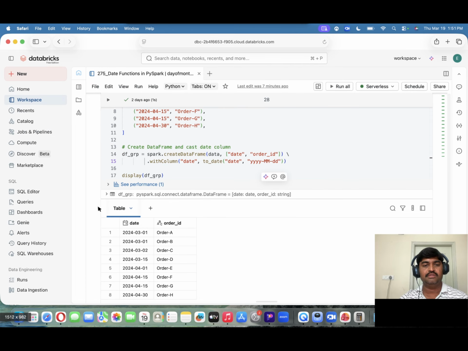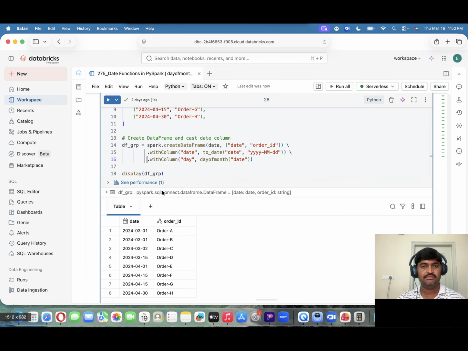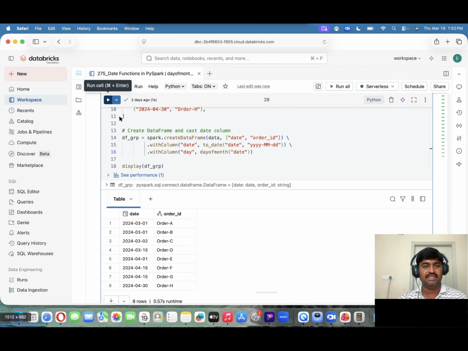So on top of this, here only, I will add one more withColumn, and withColumn on day on the same. I will give a new column that is day, using day of month on this date. And that's all. If I rerun this one, it will add one more column here, that is the day column.